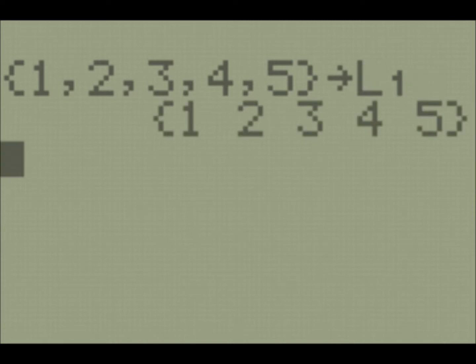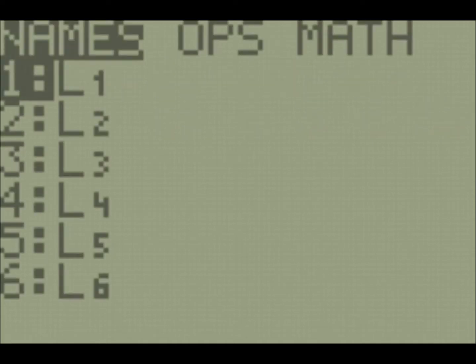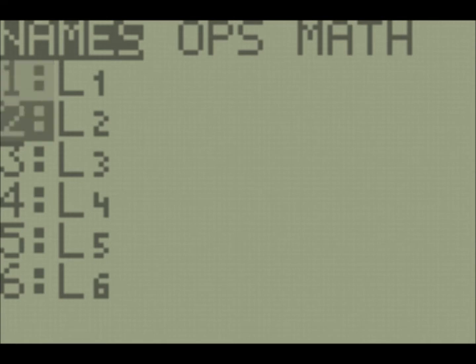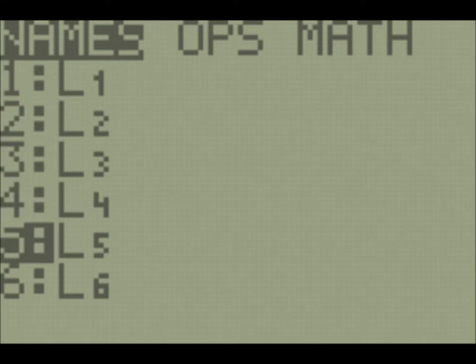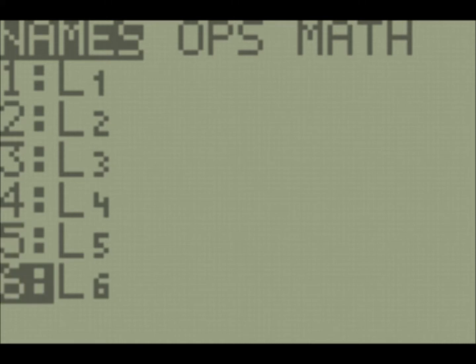Now, in order to access all the operations, commands, or functions that we're going to be using in this episode, we hit second and then stat, and stat has the second function of being list. So here we can see all the names of the lists we have created. If we had made any lists with custom names, like we saw in the last episode, they would show up here below our L1 through 6.